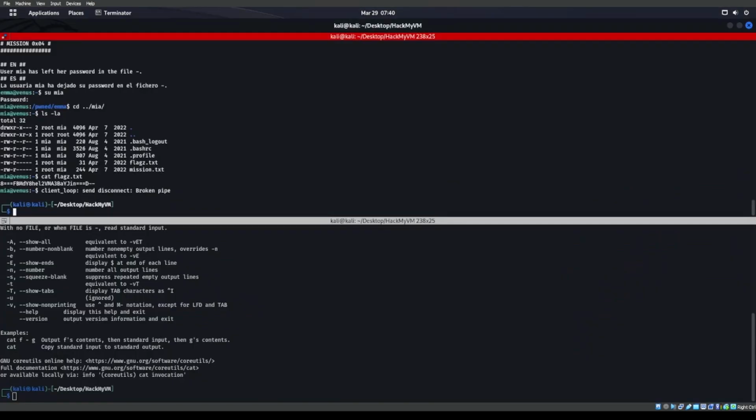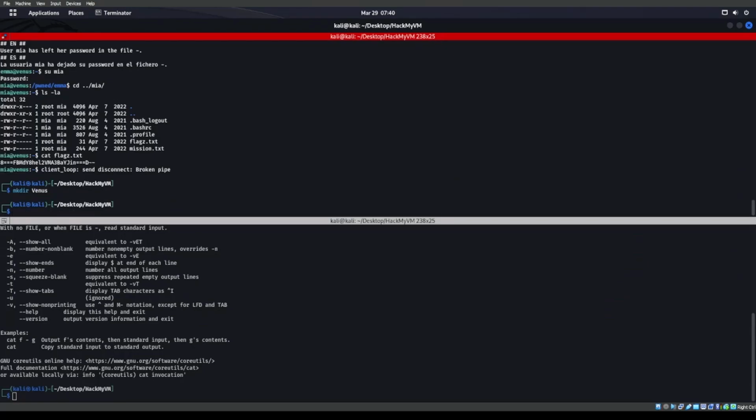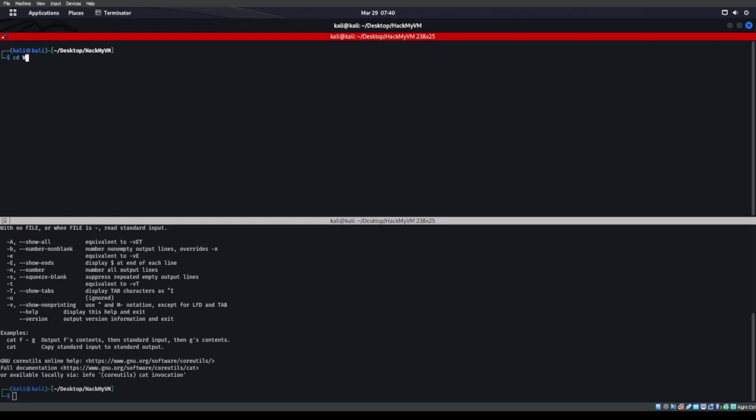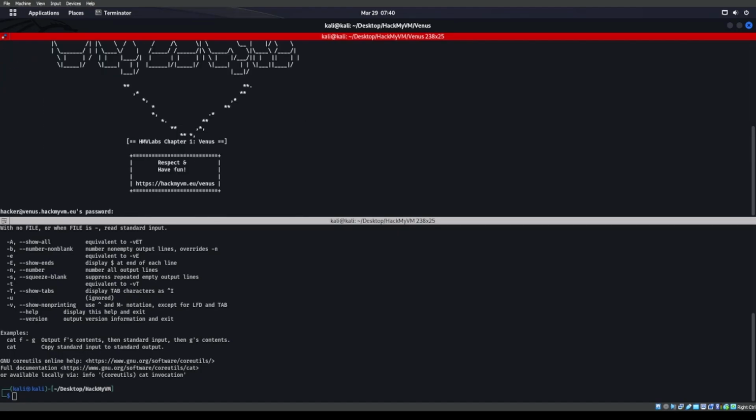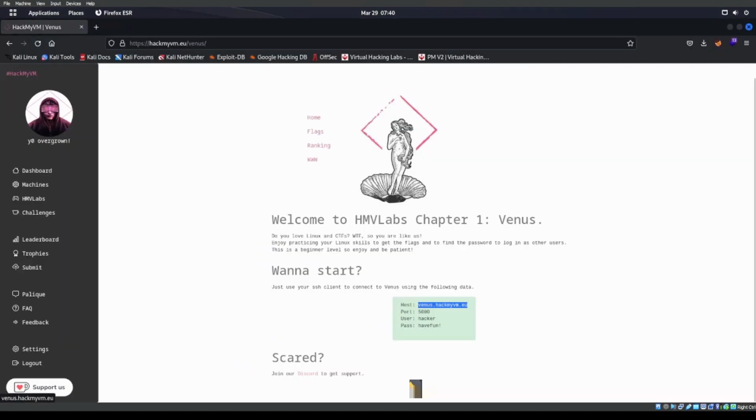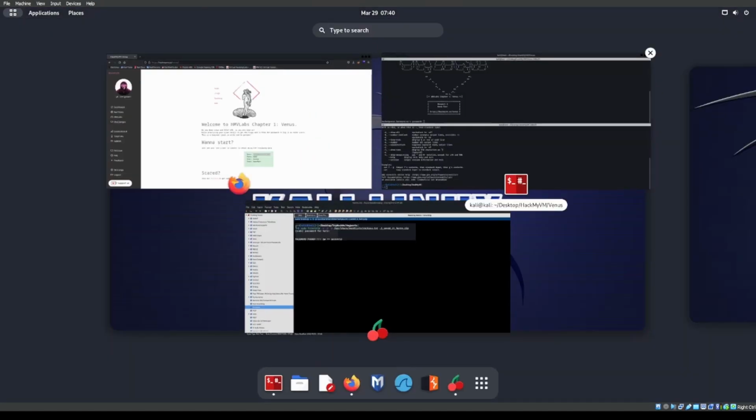So let's go ahead and SSH into this guy. Let's go ahead and make directory Venus. I already did a few of these, but I haven't gone very far with it. So let's go ahead and do an SSH, exactly that. hacker at venus.hackmyvm.eu. Notice the capital P, 5000, and then the password is going to be have fun, exclamation point.